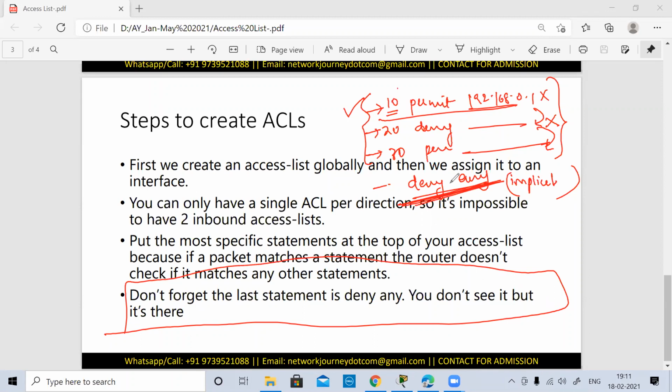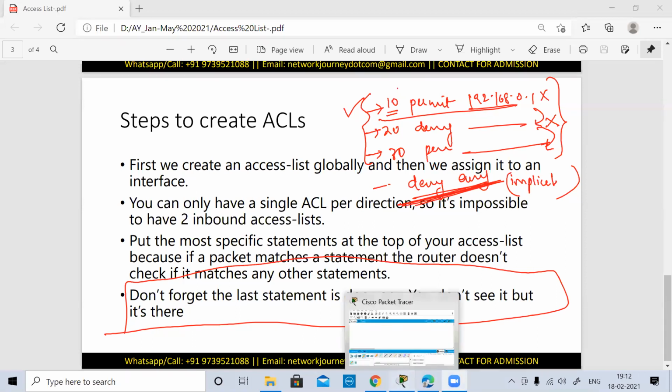So this is the basic information related to access lists. Now how do we go and configure it? Let's look at it in Packet Tracer.